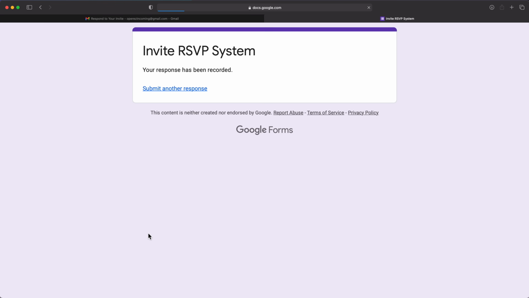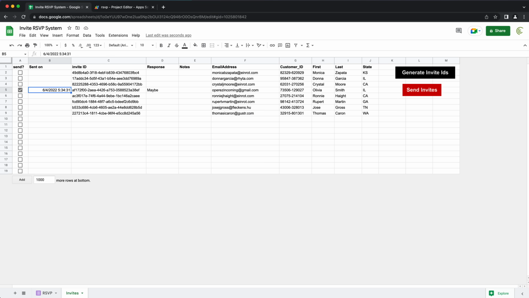Hit submit. And at this point, because that's submitted, if I go back to my spreadsheet, you'll see that response is here, maybe, and notes is empty just because there are no notes. And as you send it to a bunch of people, their responses will populate here.